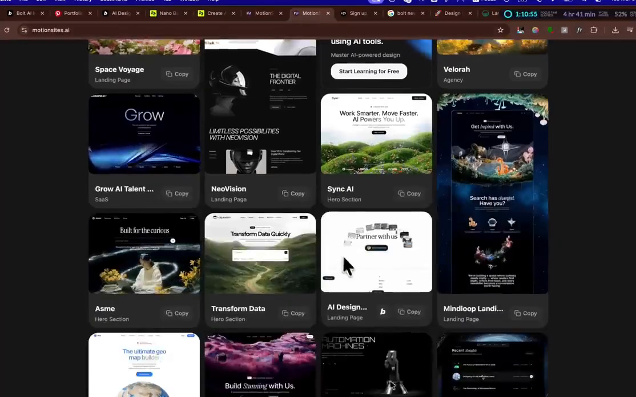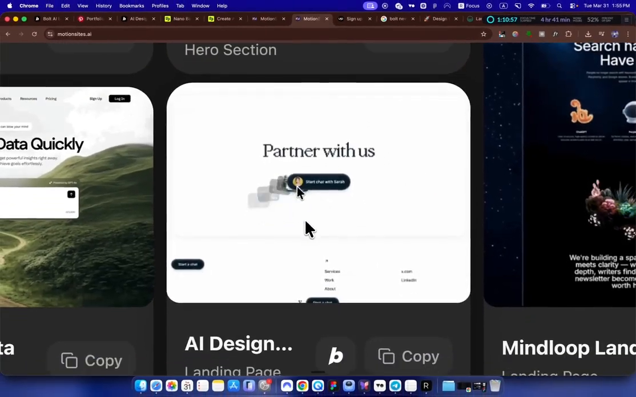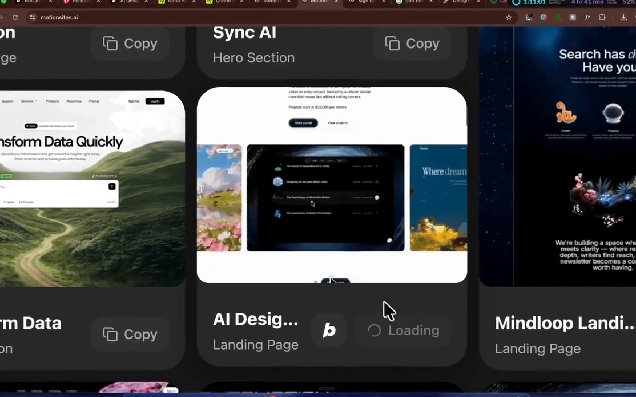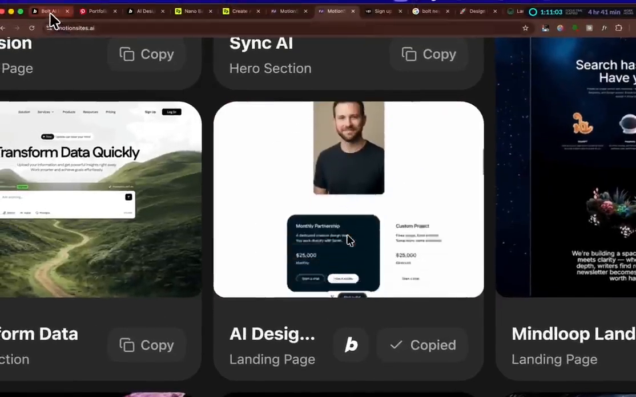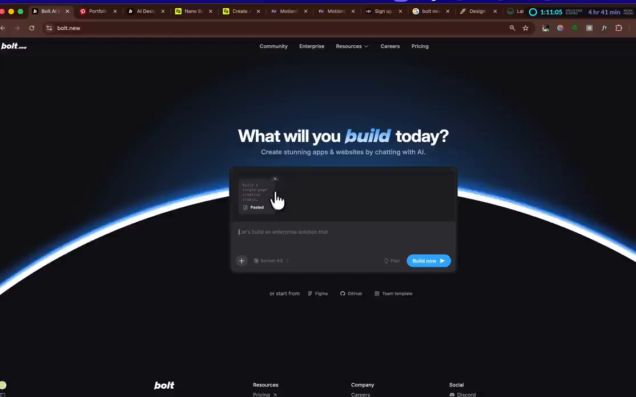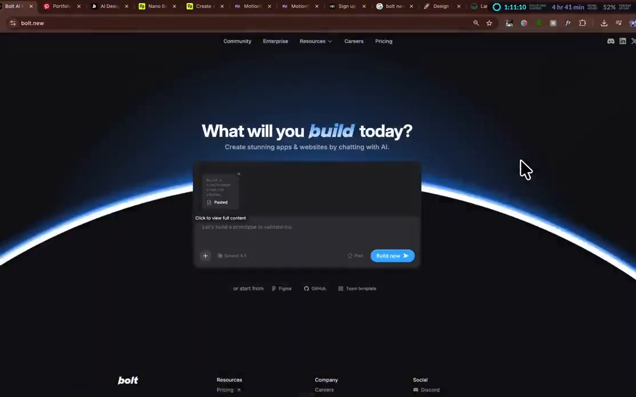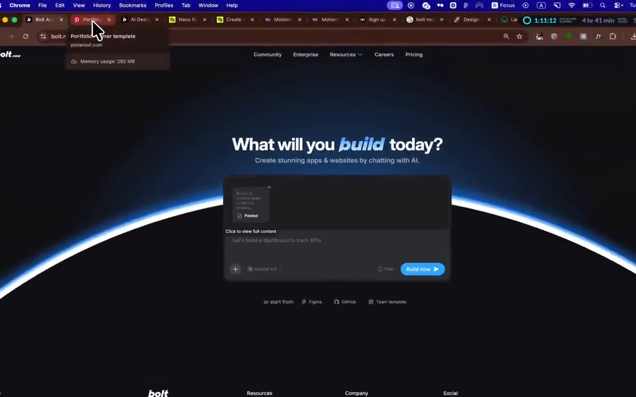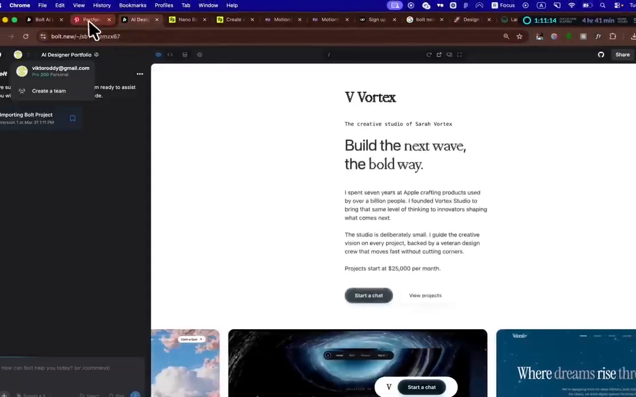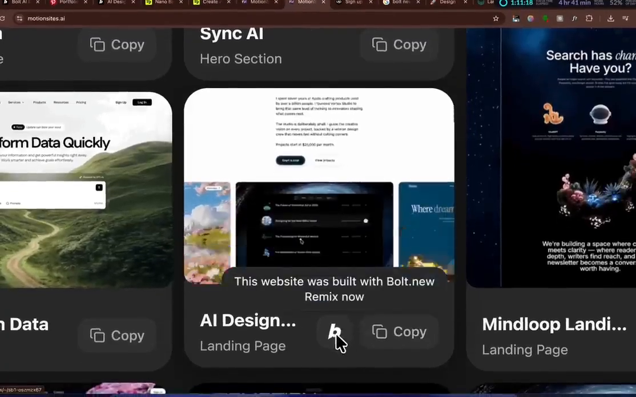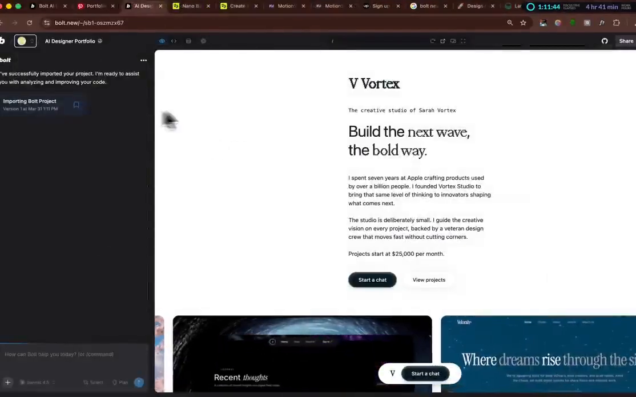And here there is a specific design portfolio that is very cool, very modern as for AI projects. Here you can just copy the prompt and paste it into your favorite AI builder. For me, I'm going to use Bolt right now. I'm going to save credits because this is a pretty long website, and I'm just going to click on this icon here. So you can see it's already connected to Bolt. Just click on it and this will import a new project for you.